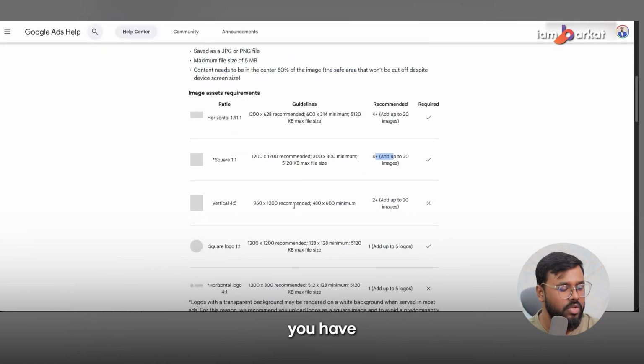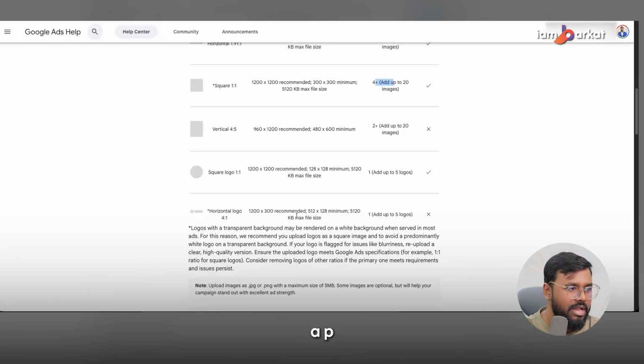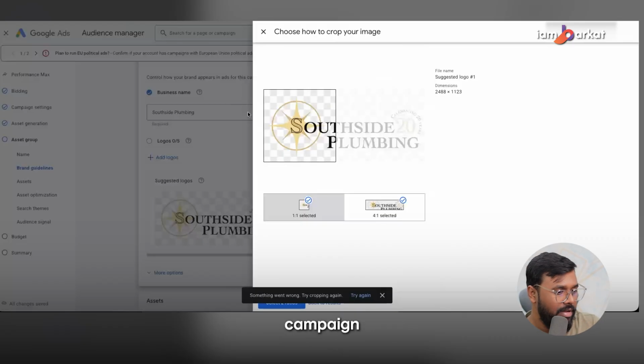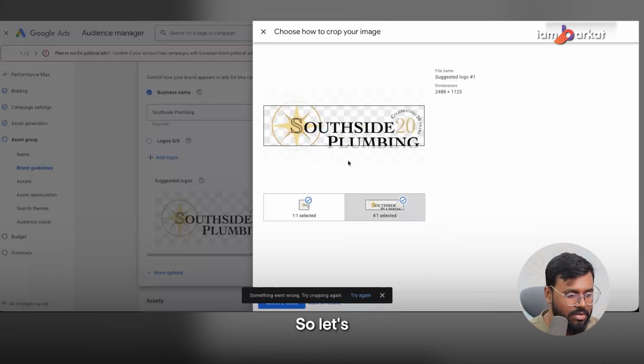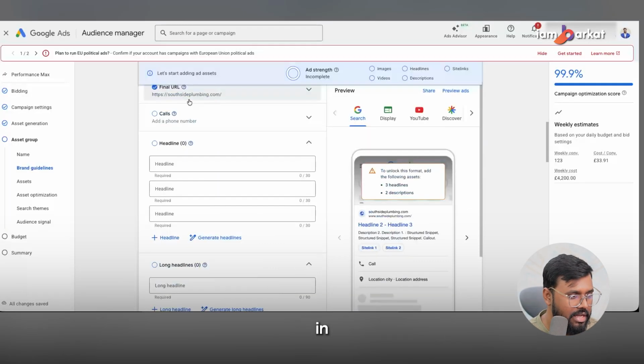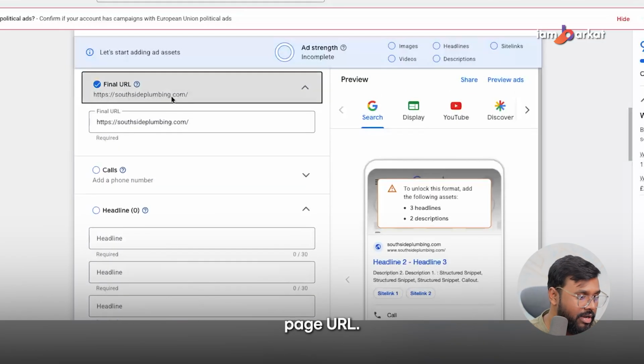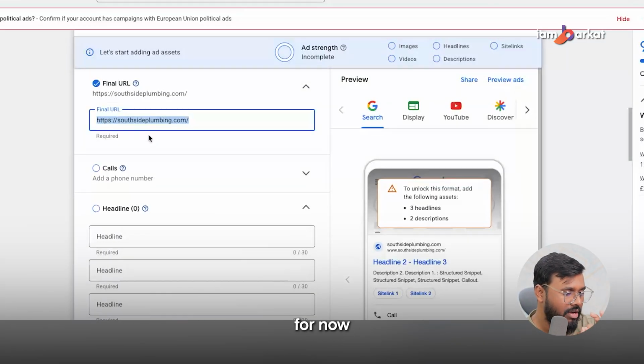Make sure that you have all of these things before you set up a PMax campaign. Again, this is the dummy campaign I am doing here to show you the best practices when you set up a PMax campaign. That's why I am just randomly picking some pictures here. Let's say for these it's fine. In terms of final URL, this is the landing page URL. You should put the landing page URL here. So for now I think it's fine.